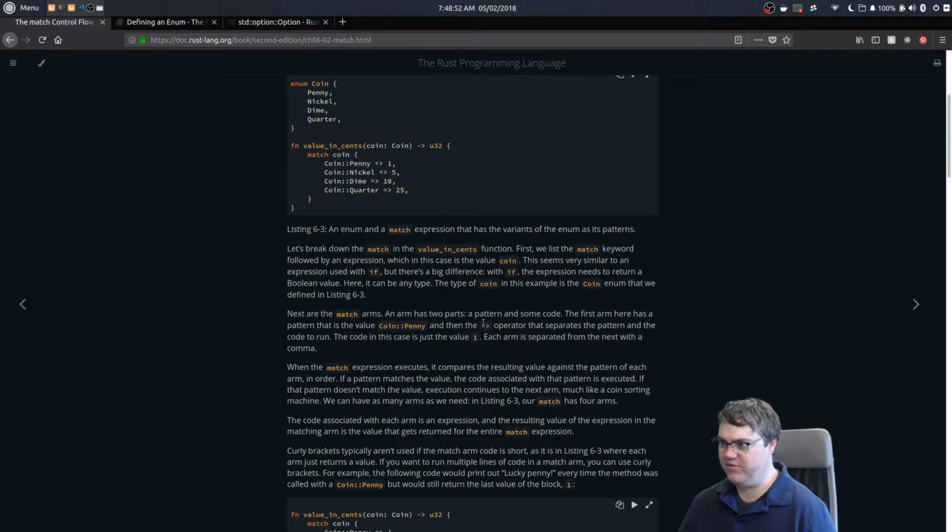All right, so we have the match arms, we did that. When the match expression executes, it compares the resulting value against the pattern of each arm in order. If a pattern matches the value, the code associated with that pattern is executed. If that pattern doesn't match the value, execution continues to the next arm, much like a coin sorting machine. We can have as many arms as we need.